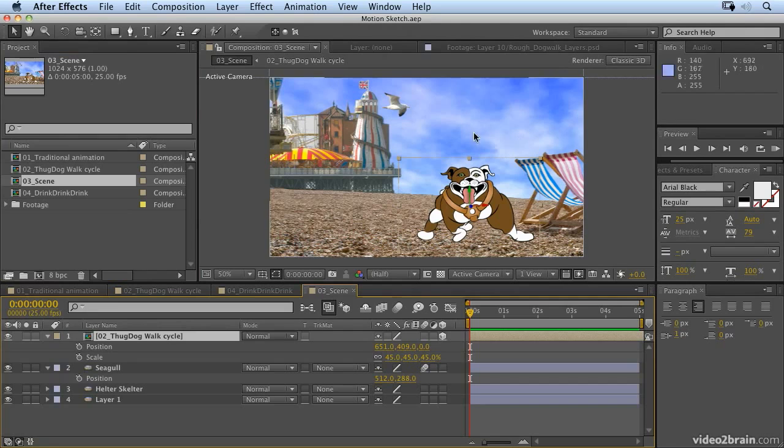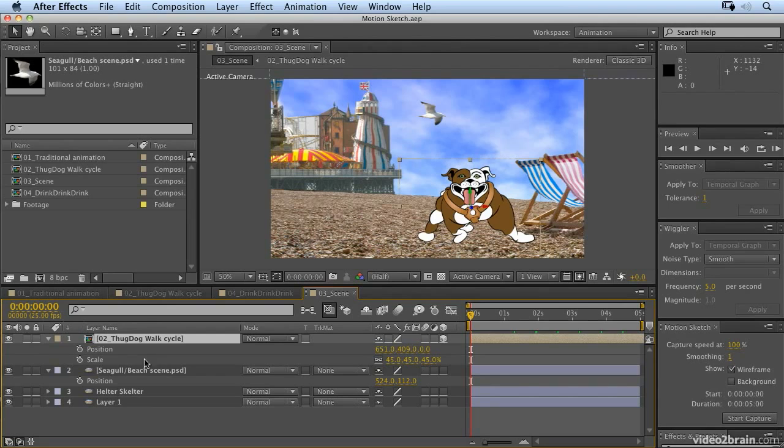And this is a fun little scene that I've created. I've taken a photograph of the pier in Brighton and composited a few elements on top of it, including my little thug dog walk cycle. And I've dragged that in as what we call a nested composition, which you'll find out about in another movie. But for now, all we're going to worry about is animating the position and scale of these layers. So we're going to start by looking at the seagull.